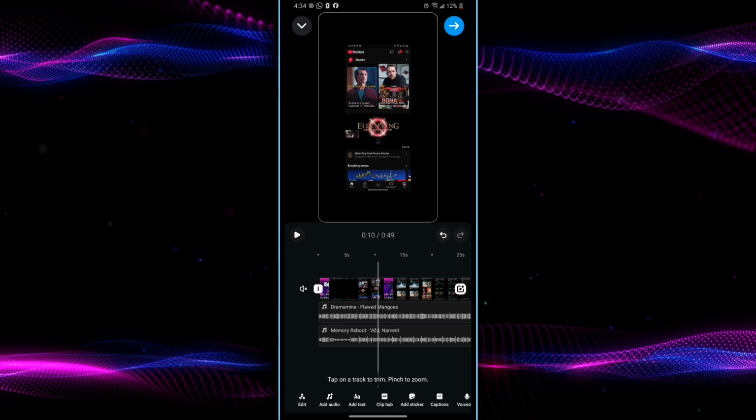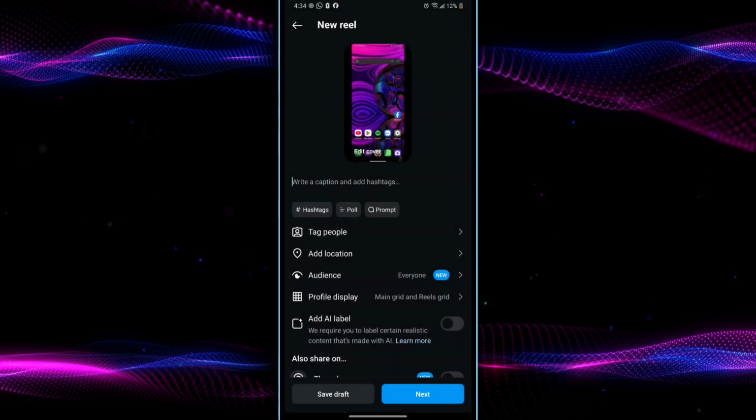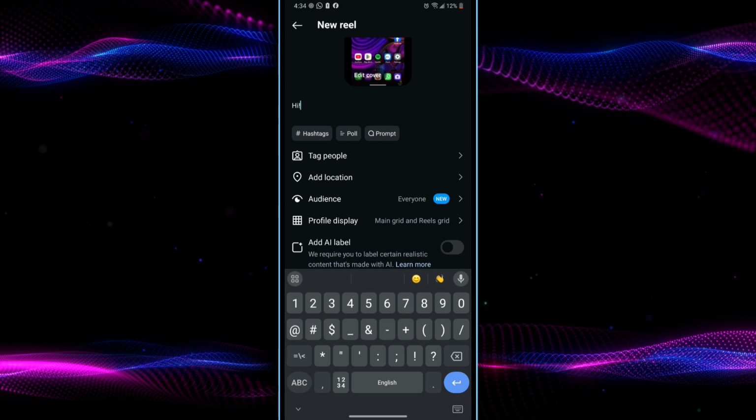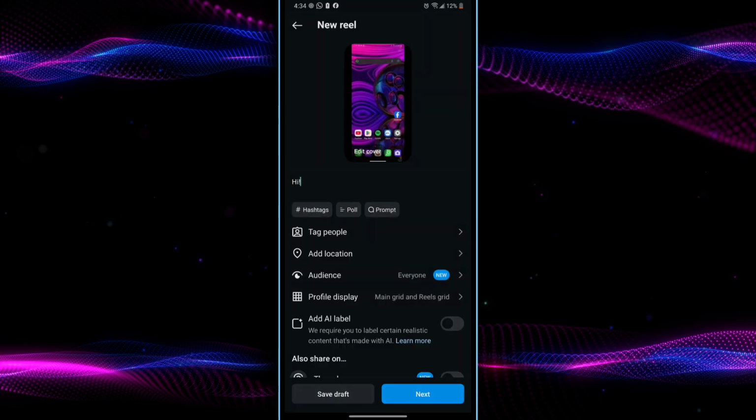After you're done with editing the video, you can tap on the arrow button when you're done. Choose your cover and add details as needed. Then tap Share at the bottom to post your video.